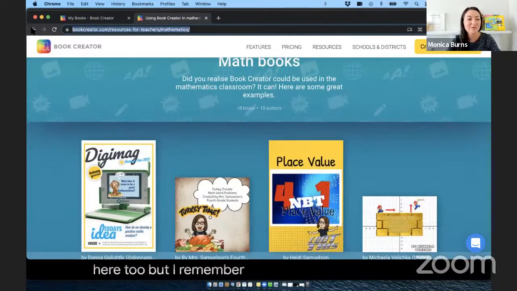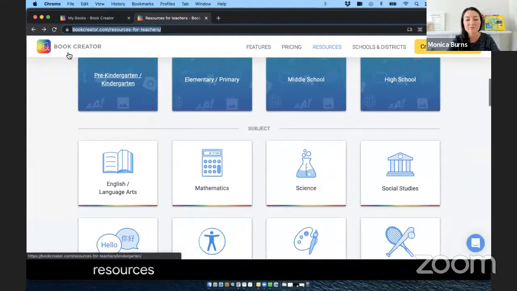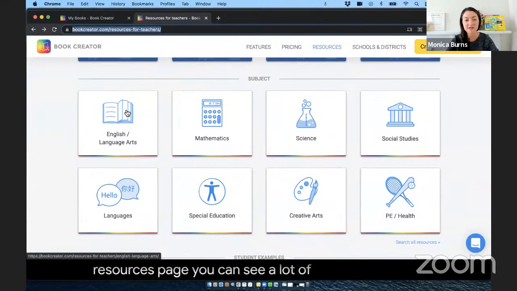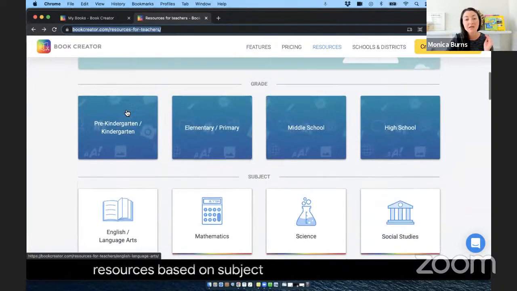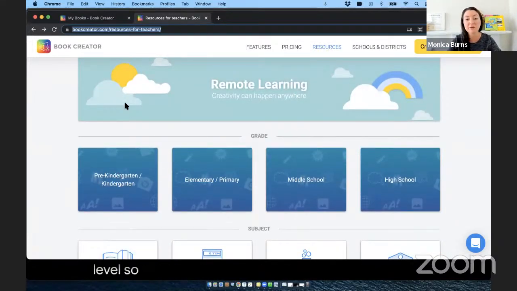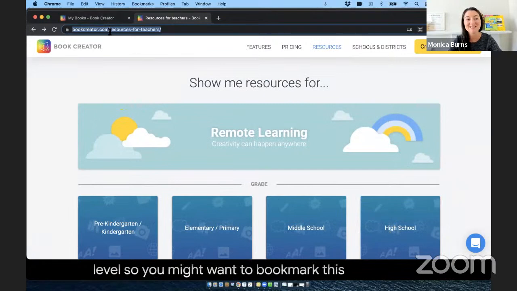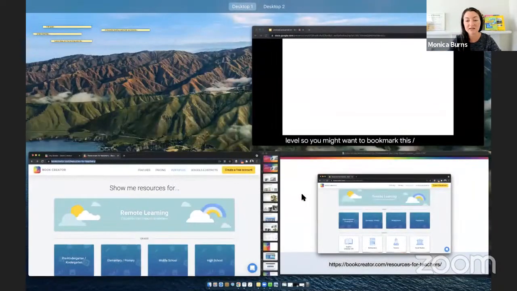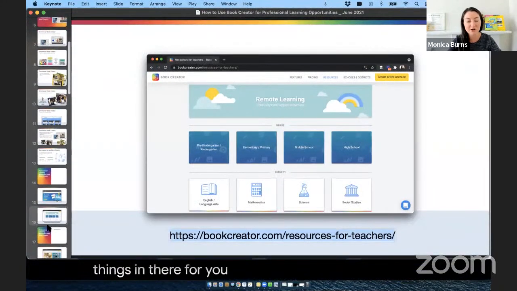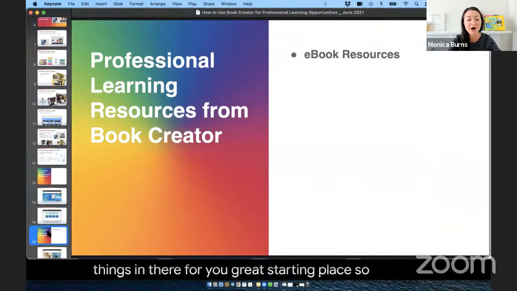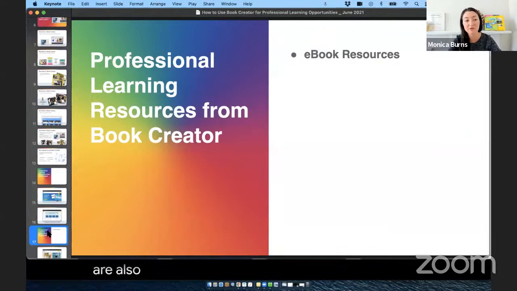But remember, if we go back to this resources page, you can see a lot of things in here that include examples and professional development resources based on subject area and based on grade level. So you might want to bookmark this /resources for teachers page because it's going to have a lot of great things in there for you. Great starting place.